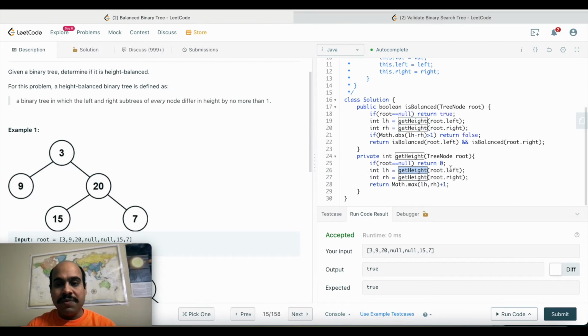So how to optimize this? As we discussed, whenever we are calculating the height, at the same time we can check whether it's balanced or not. If it is not balanced, we can simply return that this tree is not balanced and we need not do any other calculation. So how to do that part?